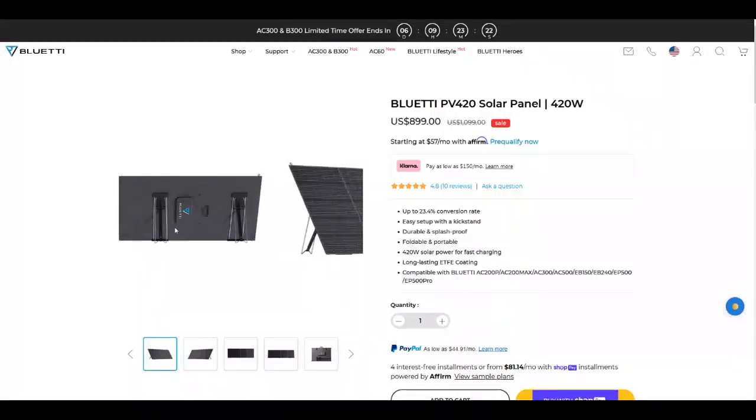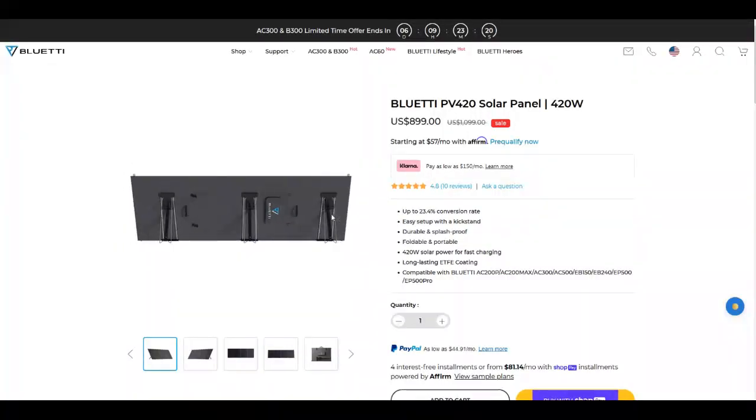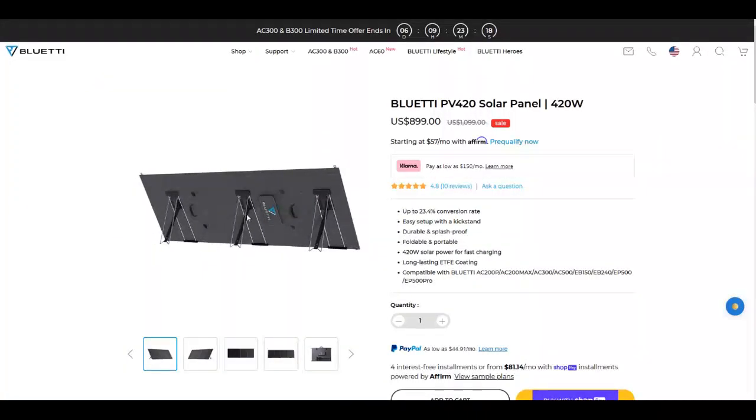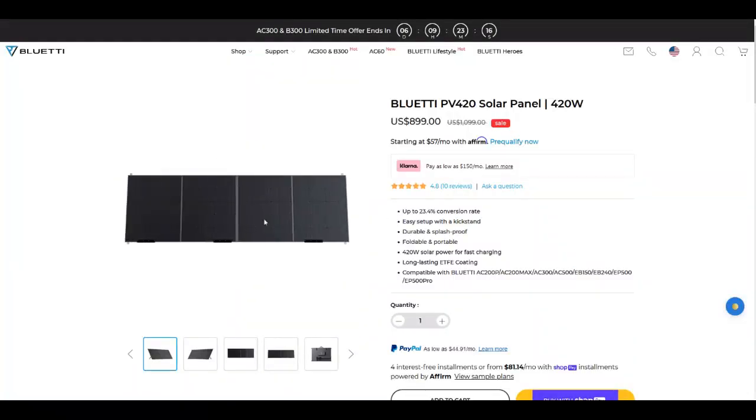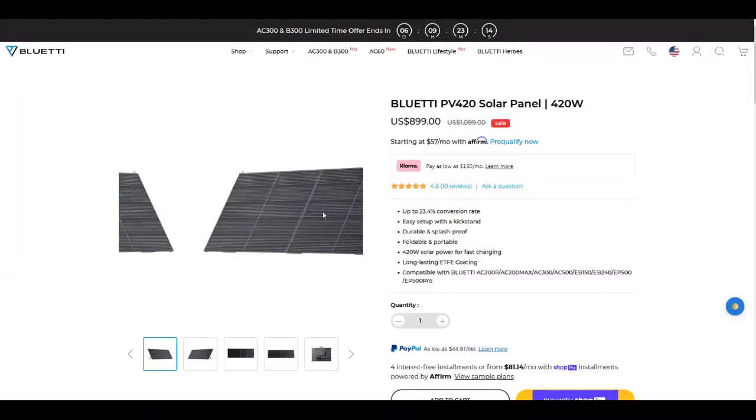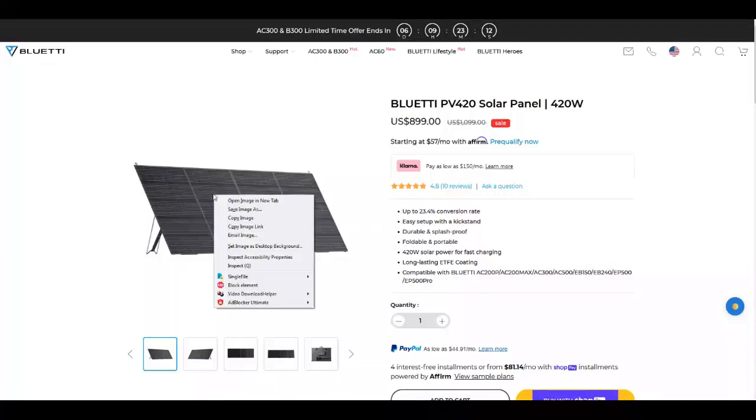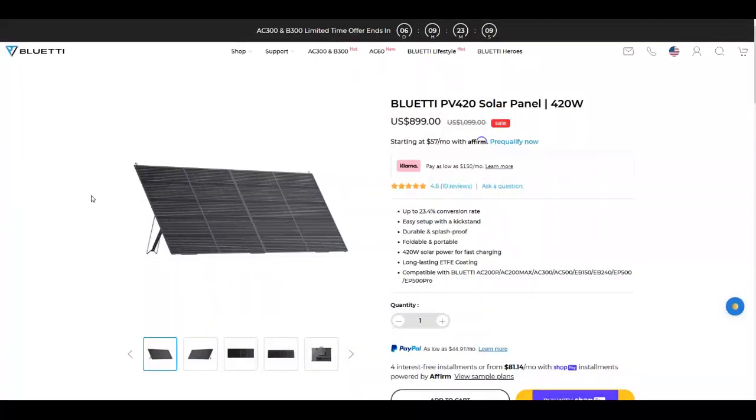I wish I could get a bigger picture of this, but very interesting panel, guys. Very interesting panel. Looking forward to seeing this on the market. All right, guys. Well, this is kind of the first view for me of the Bluetti PV420 solar panel. Check it out if you'd like to. I'll leave a link to Bluetti's website and their Amazon page if you want to take a look. It's not on their Amazon page. This might be a pre-order thing.